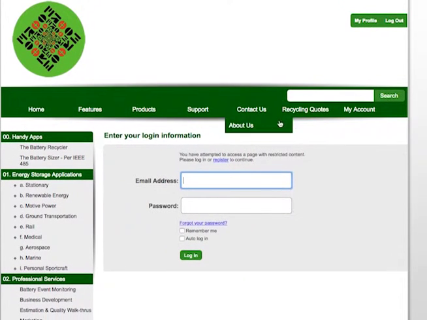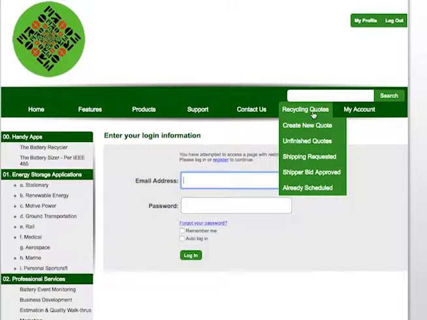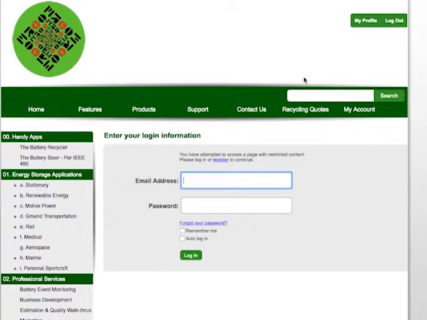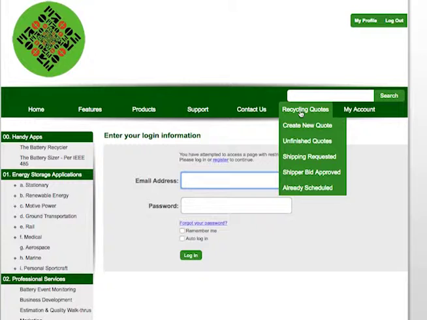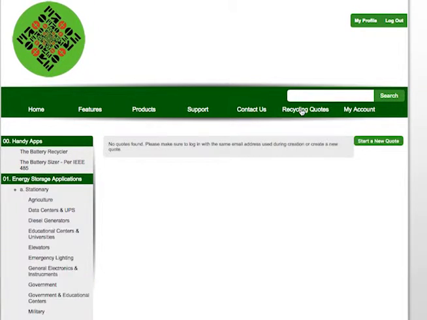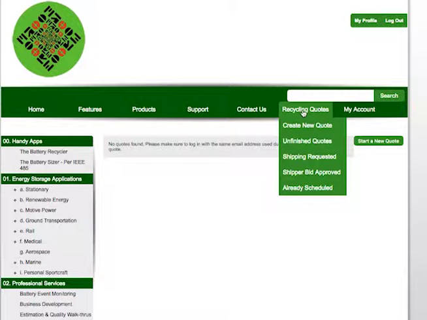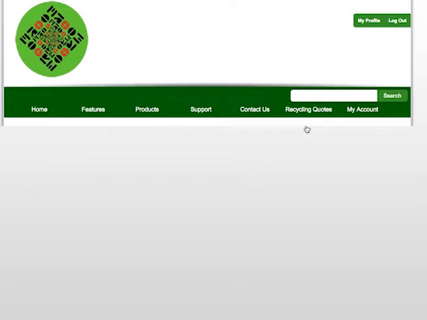Now when you log back in, you can see you have recycle quotes in my account, and you can either log out or see your profile and all that good stuff. But for this example, we're just going to put in a new quote. Right now there are no quotes in the system, so we're going to create one.